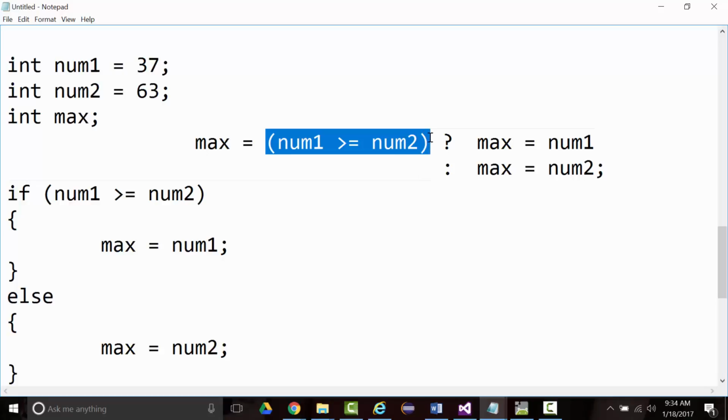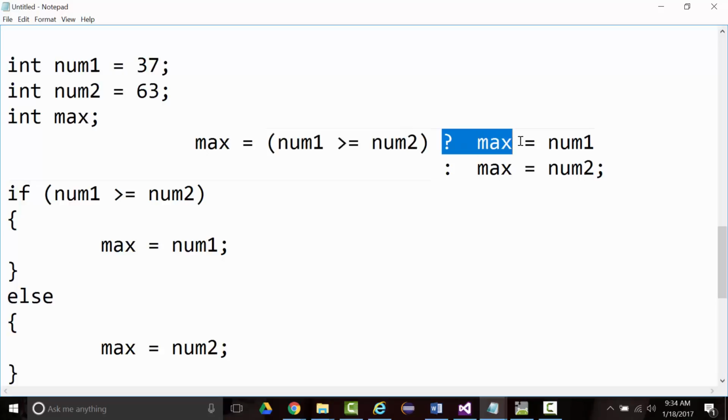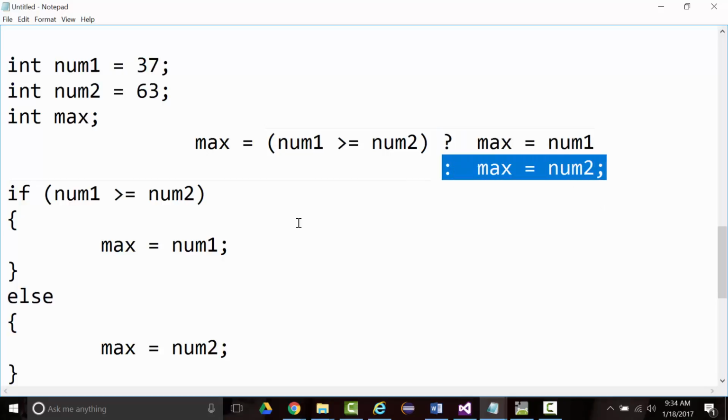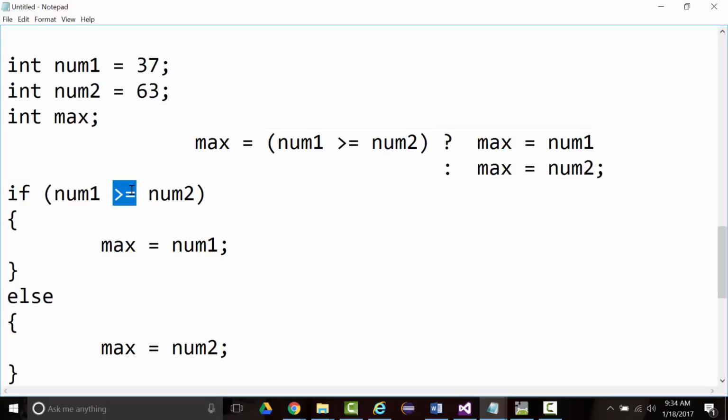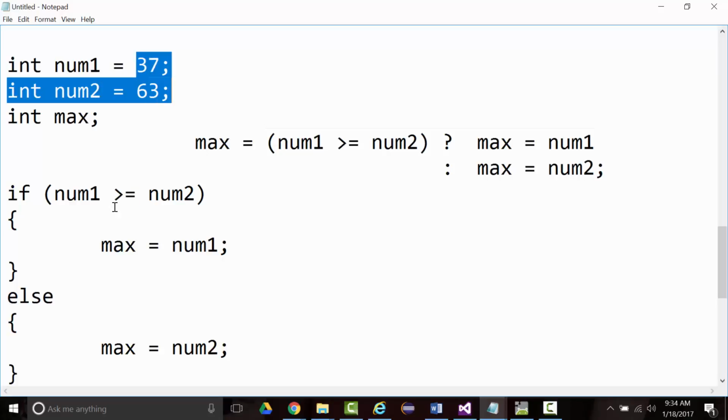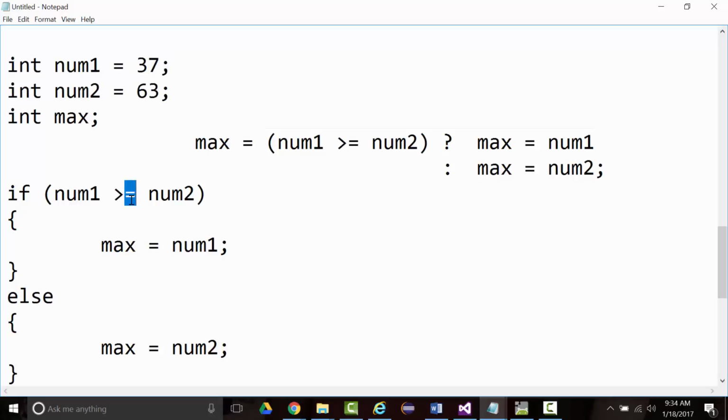All right. After the question mark, this says if it's true, do this. If it's false, do this. And that's why I put greater than or equal to, because what if they were the same number? What if these were both 37 and I had just said greater than here? It really wouldn't matter in this case. All right.